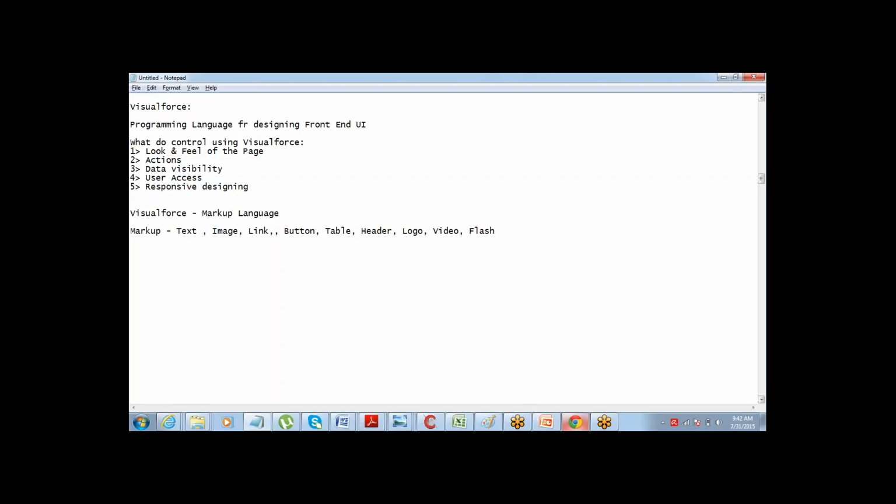Okay, so Visual Force is a markup language, which means Visual Force is more like a designer who actually designs these markups and brings these markups on the page. So this language is basically used for controlling the markups, right? Which markup appears on the page, and where it appears, and how it appears. These are the things which we will do using Visual Force.